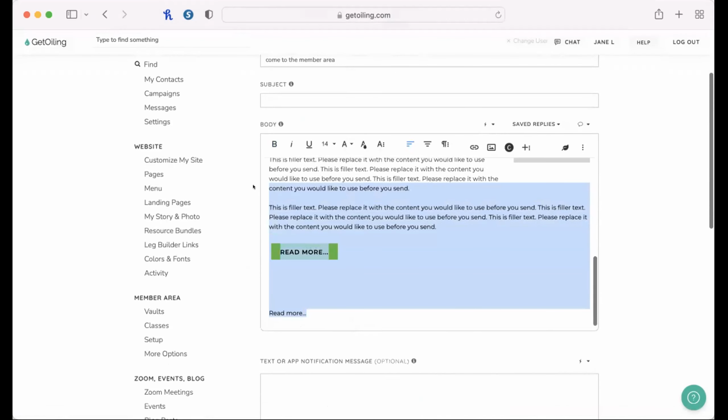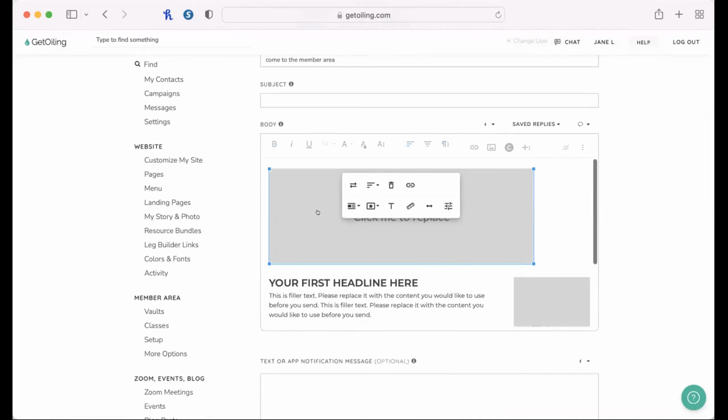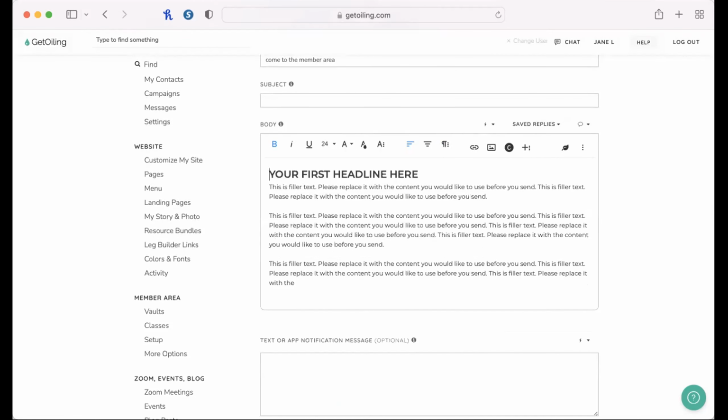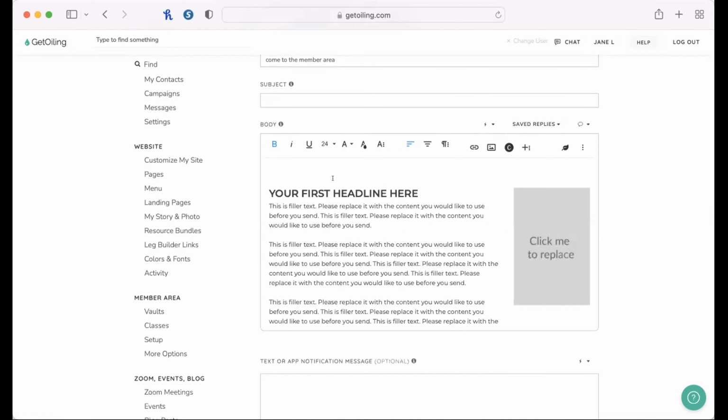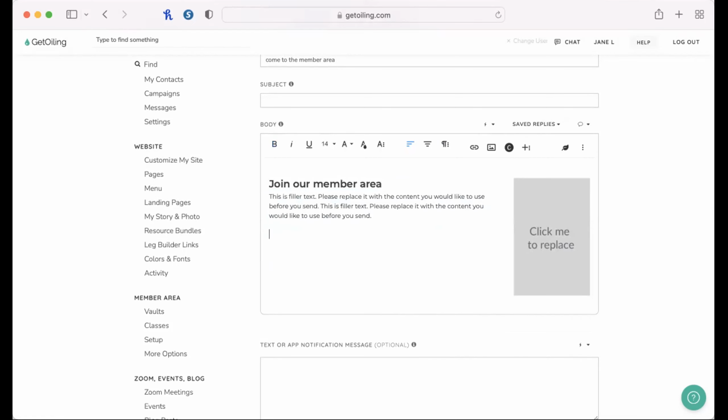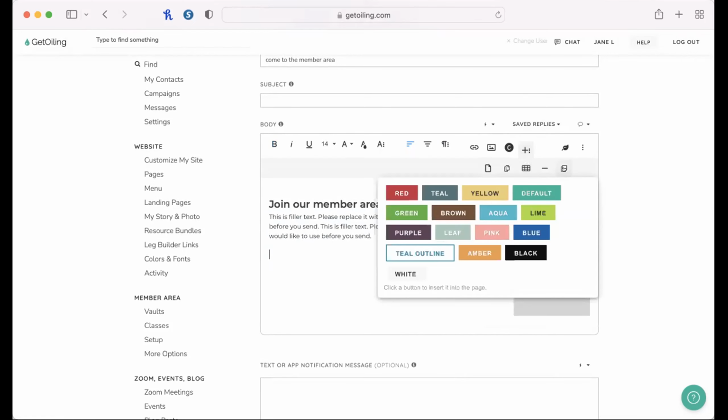I'm going to delete this guy. So here we go. Oh, there we go. So "Join our member area" is what we would put here. Information about the member area goes here. And then let's give them a button to click so they can go to the member area. So we'll give them a button.